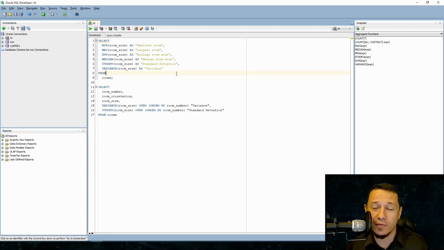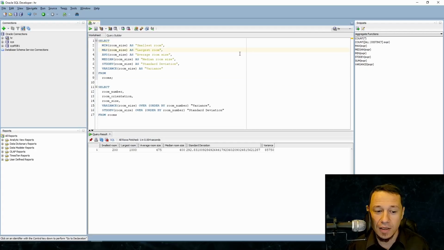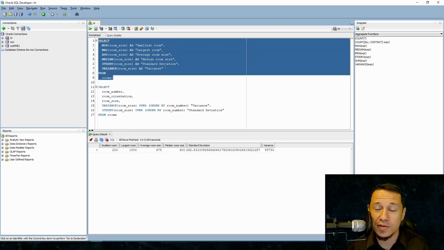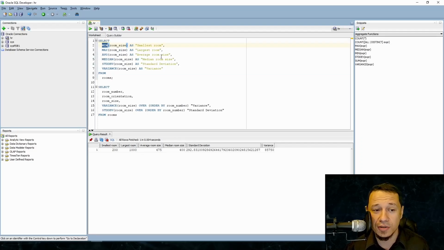I'm fetching the data from our newly created rooms table, and let's execute it and let's explain every column. So simply, my query and my functions look through the whole table and return data according to our analytical function. So those functions in our query are pretty much self-explanatory. The min function returns simply the minimum value for room size in rooms table. And we can see in our results, this is 200, for example, square feet.